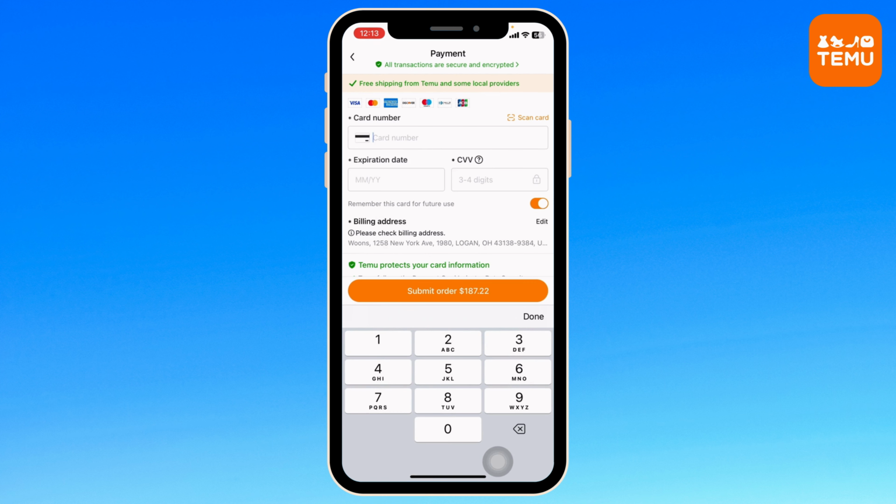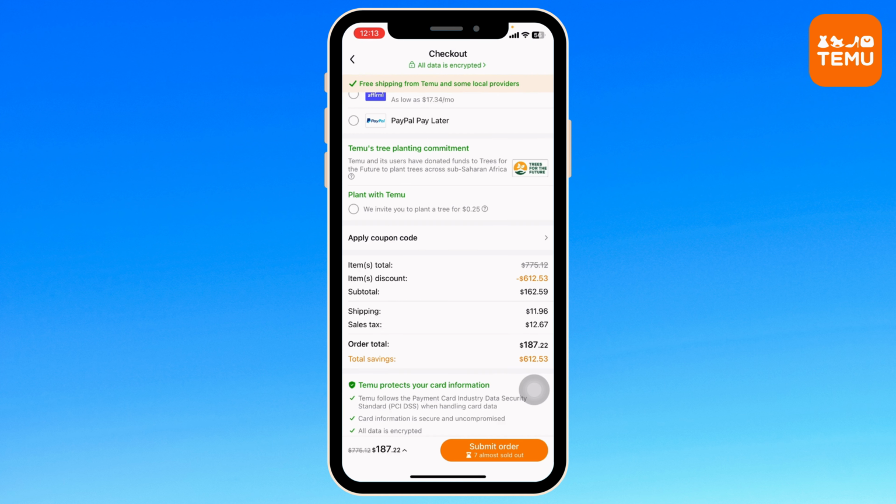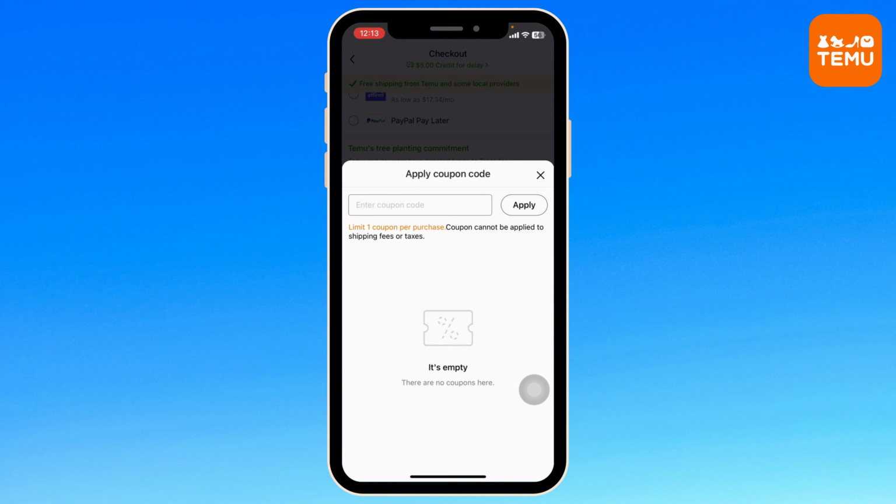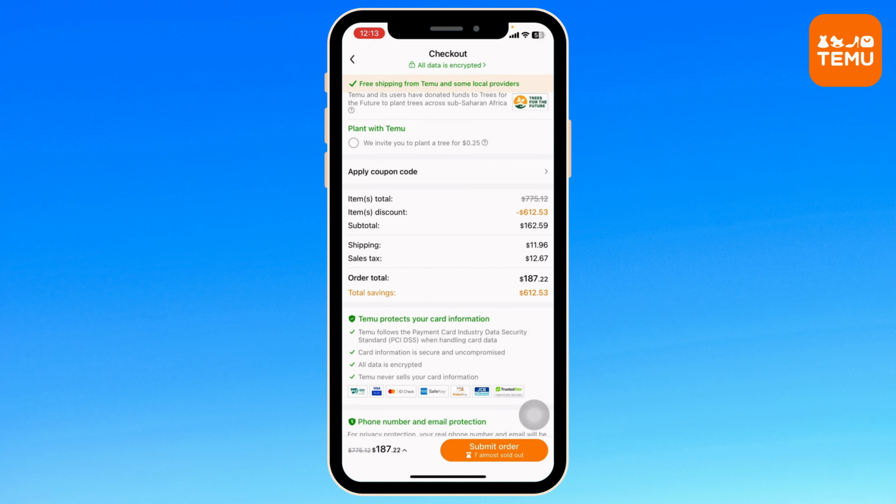Provide the details. If you have a coupon code, click on this option of apply coupon code and then type in the code over here and click on apply. Now you can check all the details and click on submit order. With that, you have just ordered these items. So this way you can easily use Temu app for shopping.